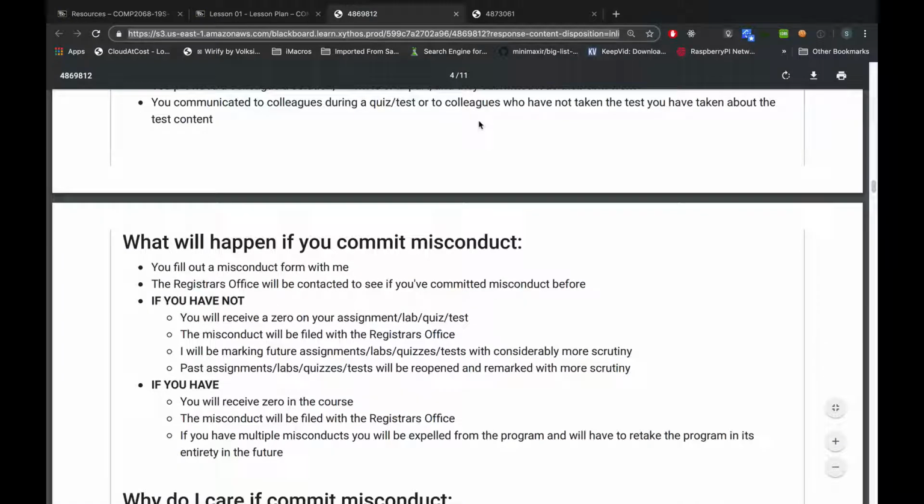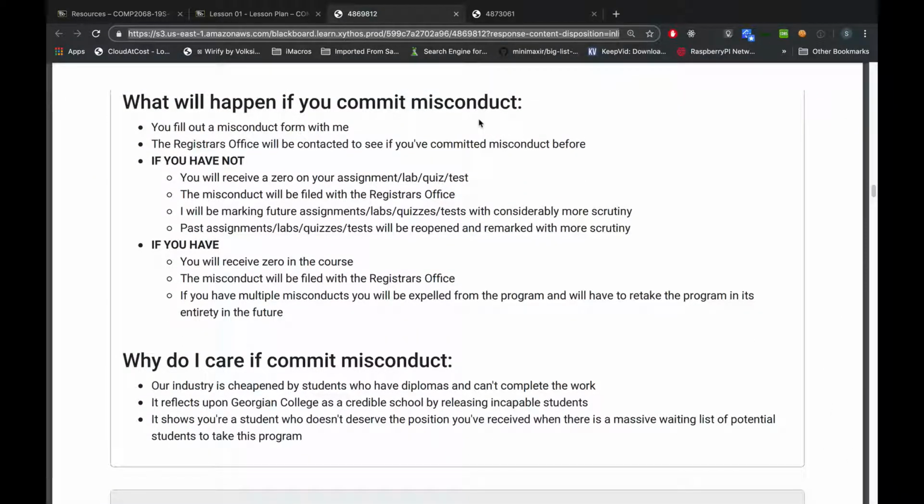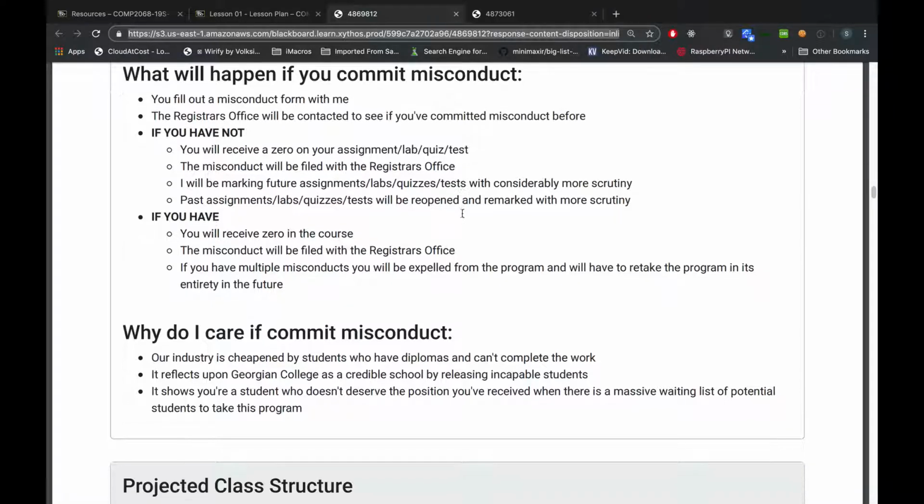Cool. So what happens if you actually commit misconduct? You'll fill out a misconduct form with me and we'll both be humiliated and it'll be terrible for both of us. The registrar's office will be contacted to see if you've committed misconduct before. That's a bad thing because if you have committed misconduct before and you get caught a second time, then that's an ejection from the course. If you've been caught 3 times, that's ejection from the actual college program, and you'll have to reapply for the whole program. So I really recommend don't commit misconduct. I always catch it. Well, I probably don't always catch it, but I do catch it. It happens.